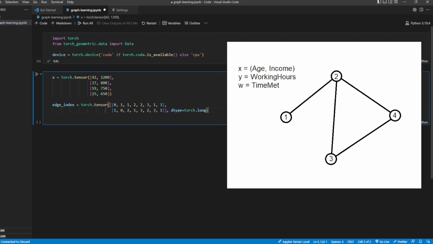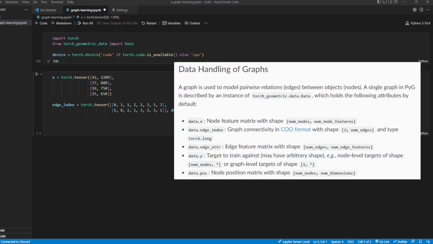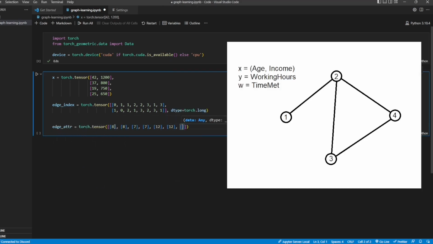Next, we would include the edge attributes. The shape of our edge attribute is number of edges and then number of edge features. This setup corresponds to the fact that person 1 and 2 have met each other for 8 years. Person 2 and 3 have met each other for 7 years. Person 3 and 4 have met each other for 12 years, and person 2 and 4 have met each other for 3 years. We will also write our Y tensor.